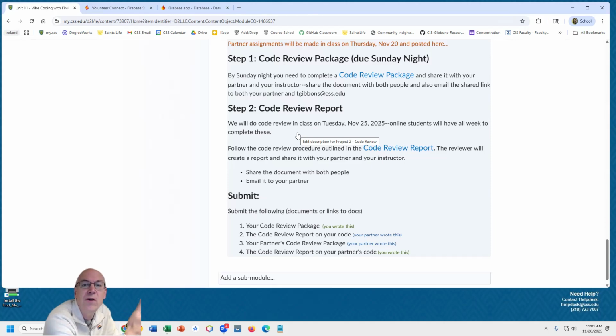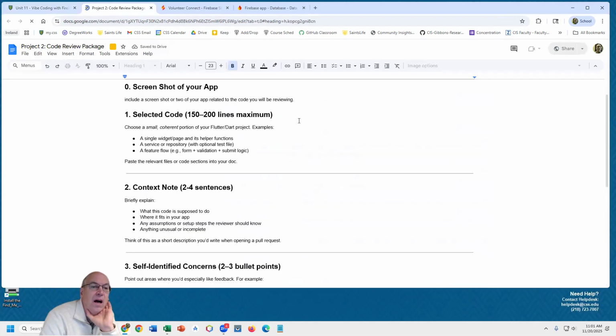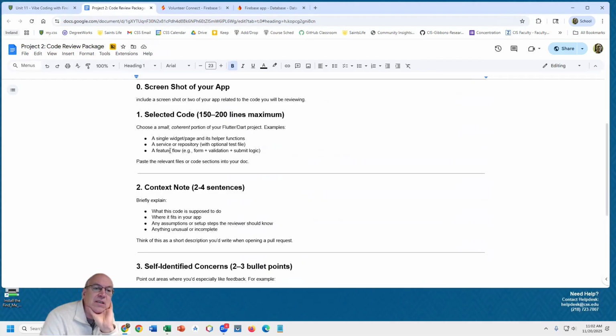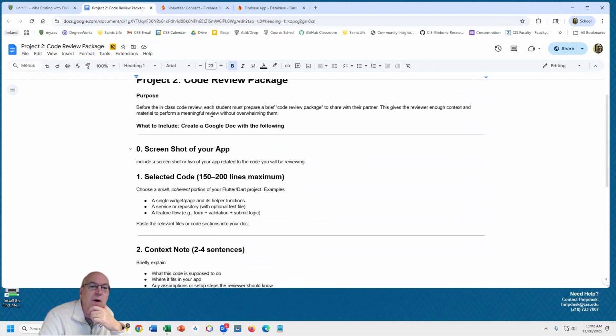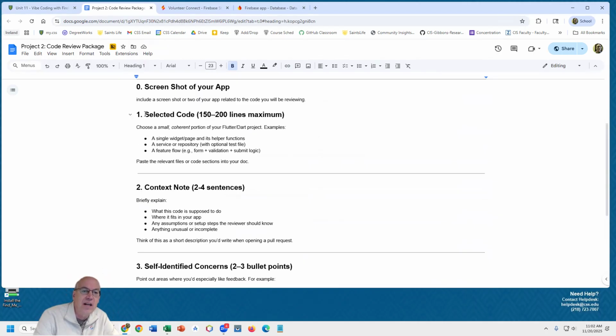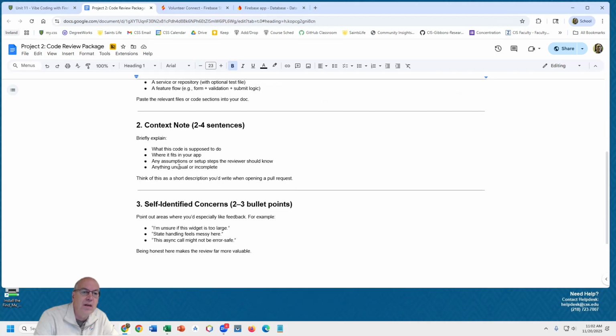It helps if you can review the code ahead of time, and a lot of code reviews at companies do this. So the first thing you're going to do is make a code review package. You're basically going to create a document you want to share with your code review partner: a screenshot or 2 of your app. Select some code, a couple pages of code, 150 lines, 200 lines, something like that, that's kind of related somehow, and paste that in your document.